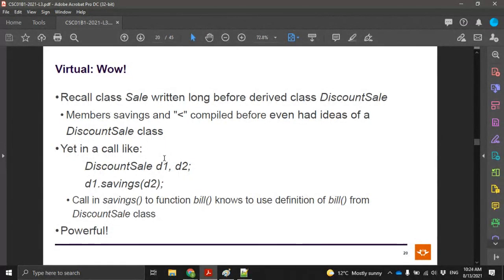So in a call like this, we have discount sale D1 and D2, and if we say D1.savings and provide D2, the call in savings to the function bill will know that it needs to use the definition of bill from the discount sale class, right? So that's the powerful feature about virtual functions and polymorphism.